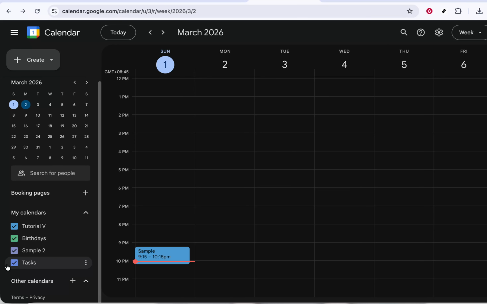Now, check the box for another calendar, such as a shared work or family calendar. As soon as you click it, that calendar's events will appear on the same grid, but in a different color, right next to the existing events. What you're doing here is layering calendars on top of each other, which effectively lets you view them side by side in the same weekly or daily view.